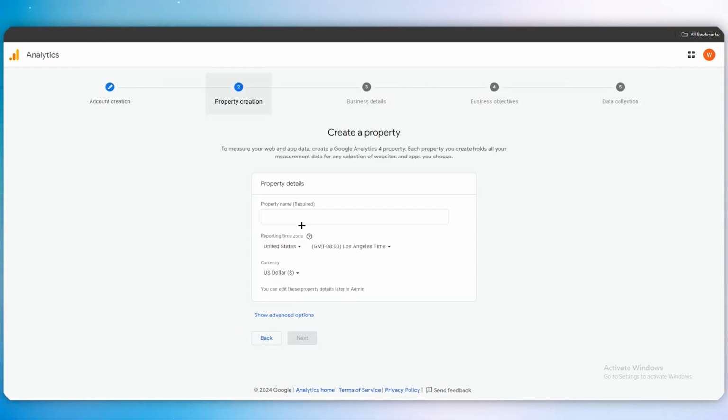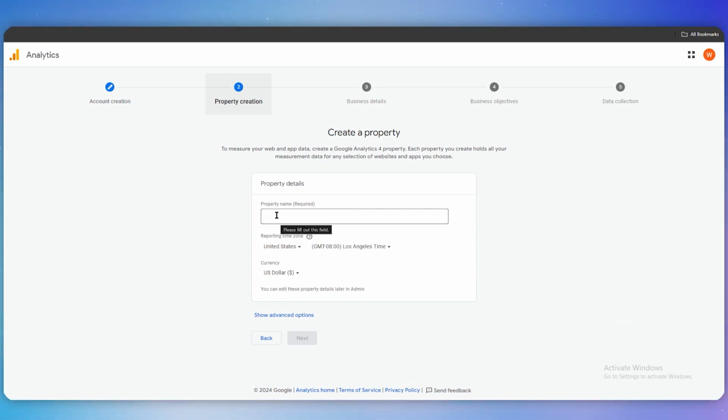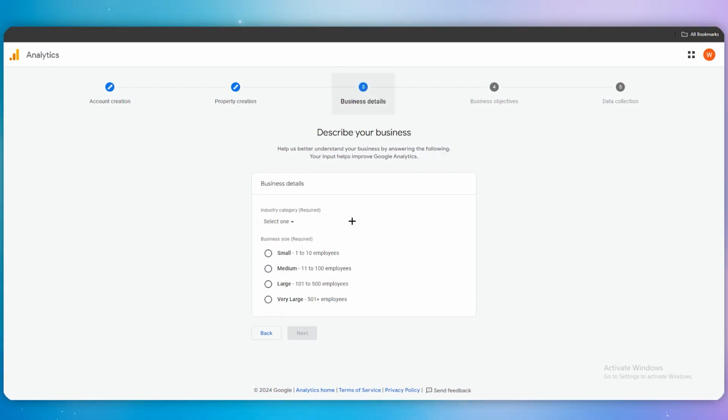We have property details. Here you are going to write your property name. In this case, I'm going to write pro learner, and after that select your country and your currency. The third option is business details. Select the industry your business belongs to and the business size also. For this tutorial, I'm going with the small.